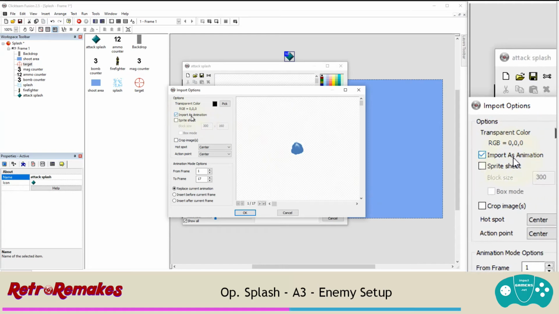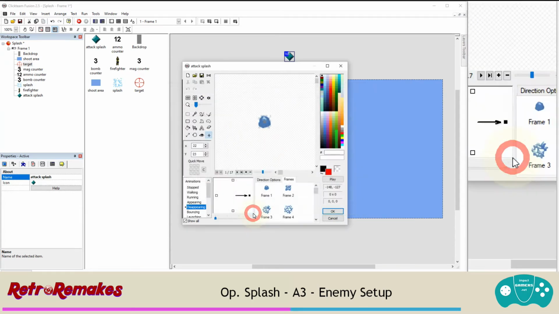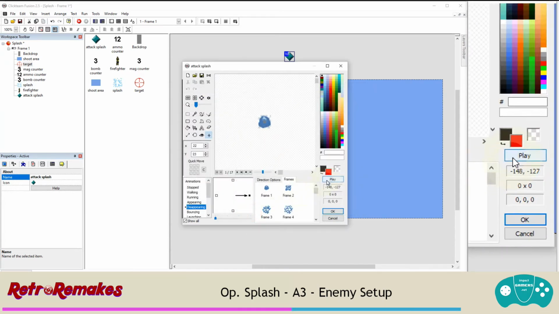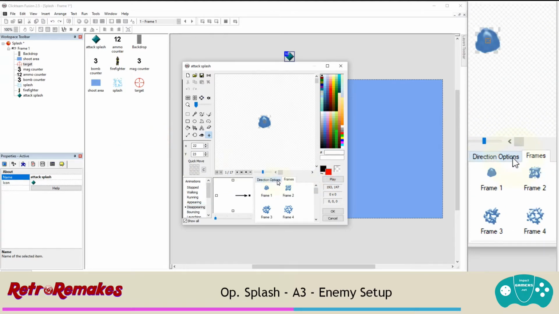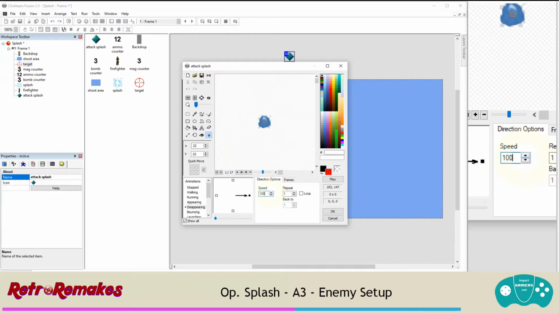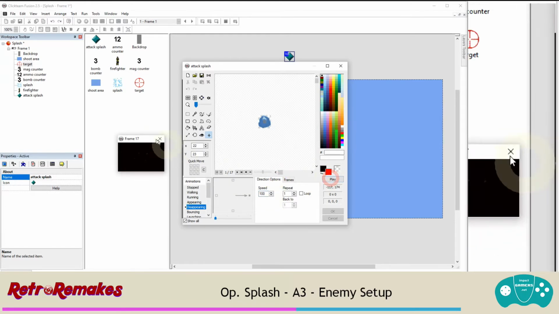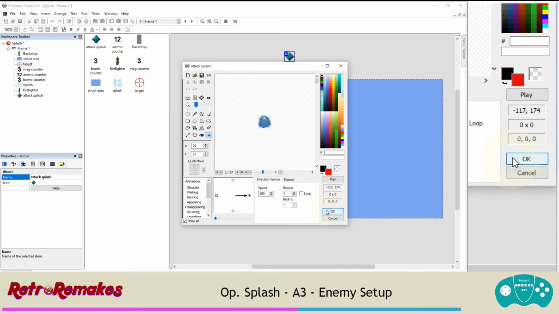Now make sure it's got import as animation. And then this, if you press play, you'll see this is a splash on screen. It's a bit slow, so in direction options, we'll change the speed up to 100. That's better. And press OK.